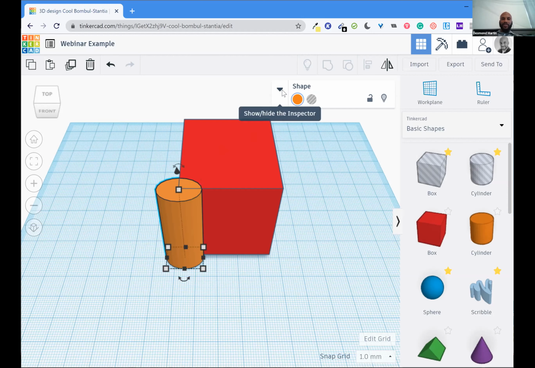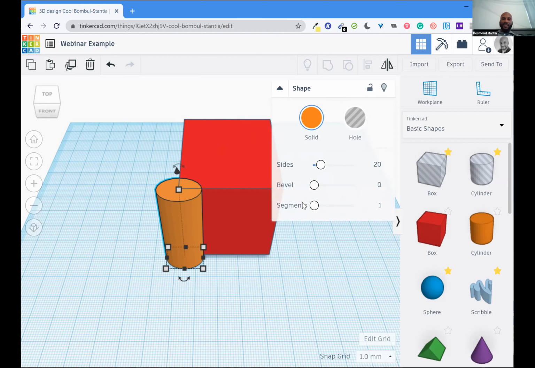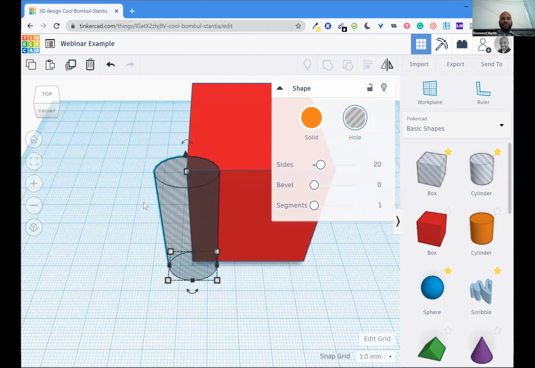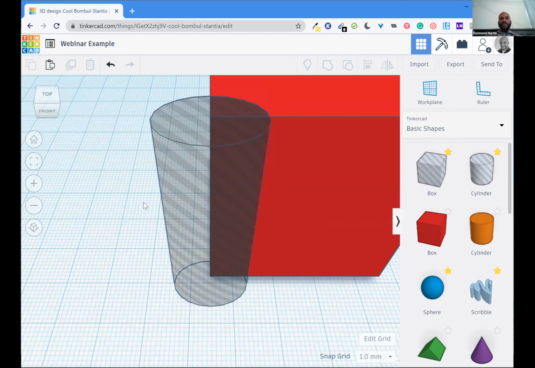In the inspector, I've got some things that I can change. And one thing I can change is where we see this highlighted, where it says solid and it's an orange color. And then we have hole and it becomes this gray stripe color. When I click on a shape and turn it into a hole, what I've done is I've created negative space. This will become a vacuum. Anything that's in there does not actually exist in 3D space.